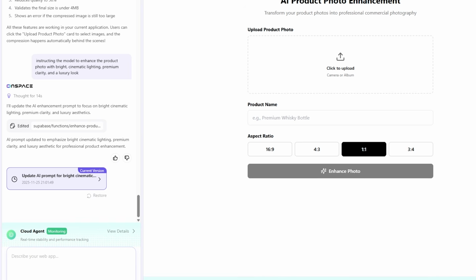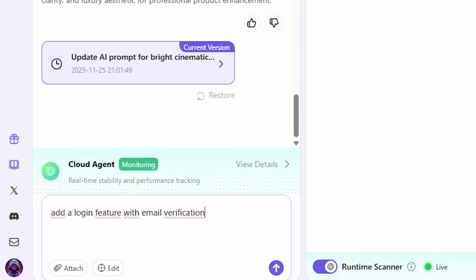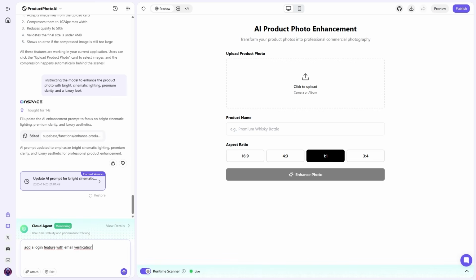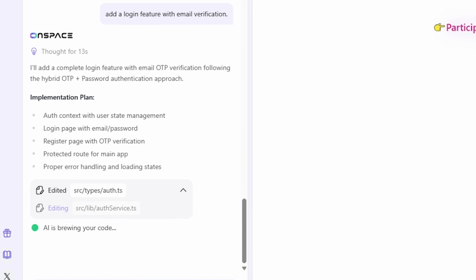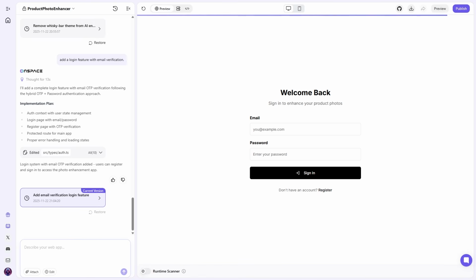Next, I add a login feature with email verification. Again, all I do is write the instruction in natural language. Within a minute, OnSpace updates the entire project, adds a login page, connects it to the built-in database, and sends real verification codes to my email. I create an account, verify it, and I'm inside.